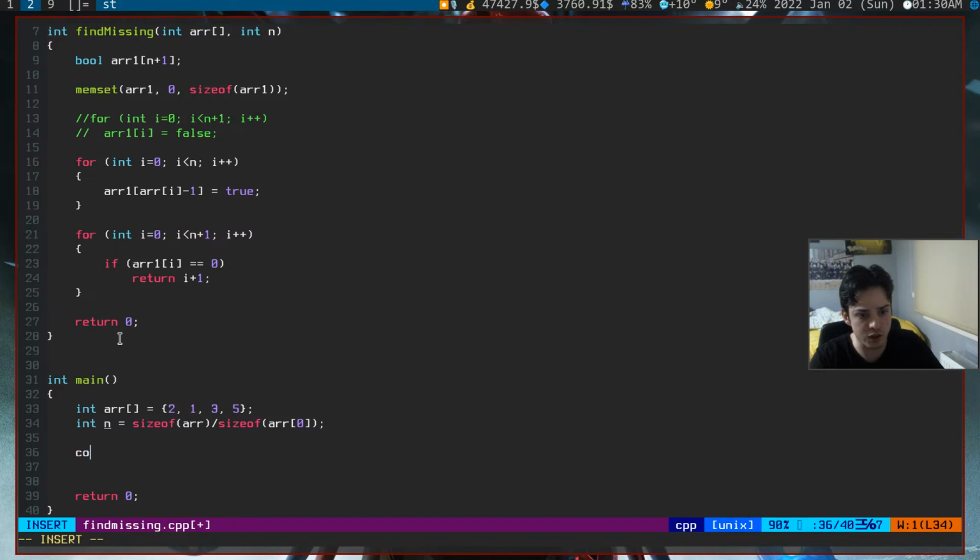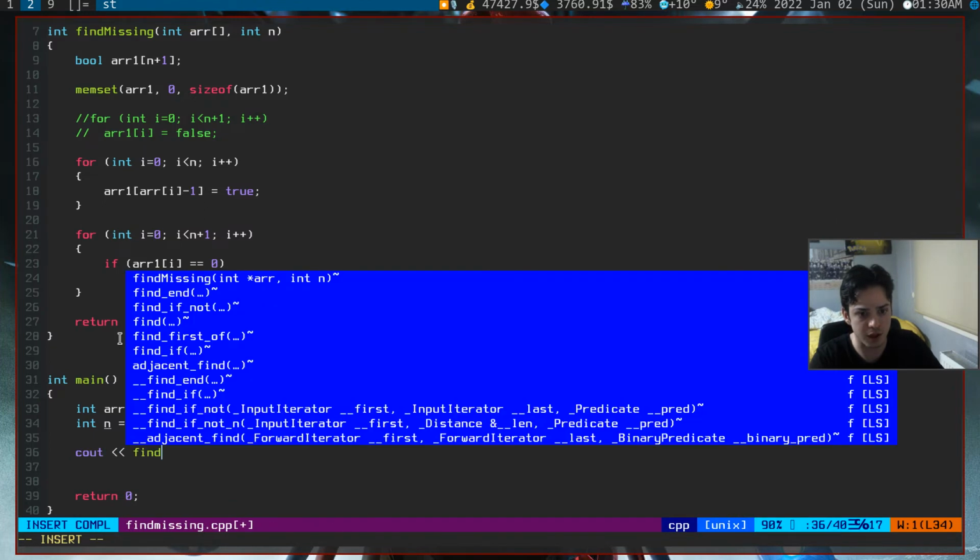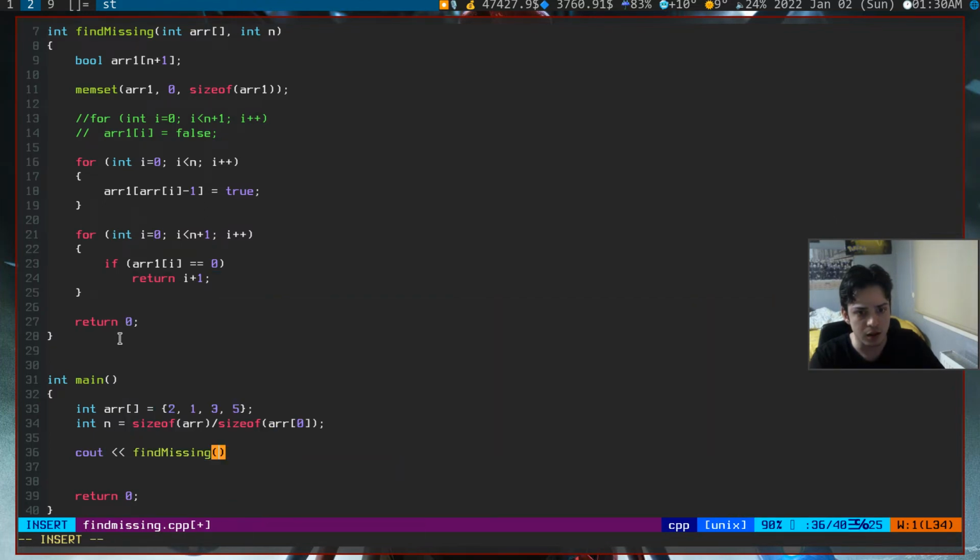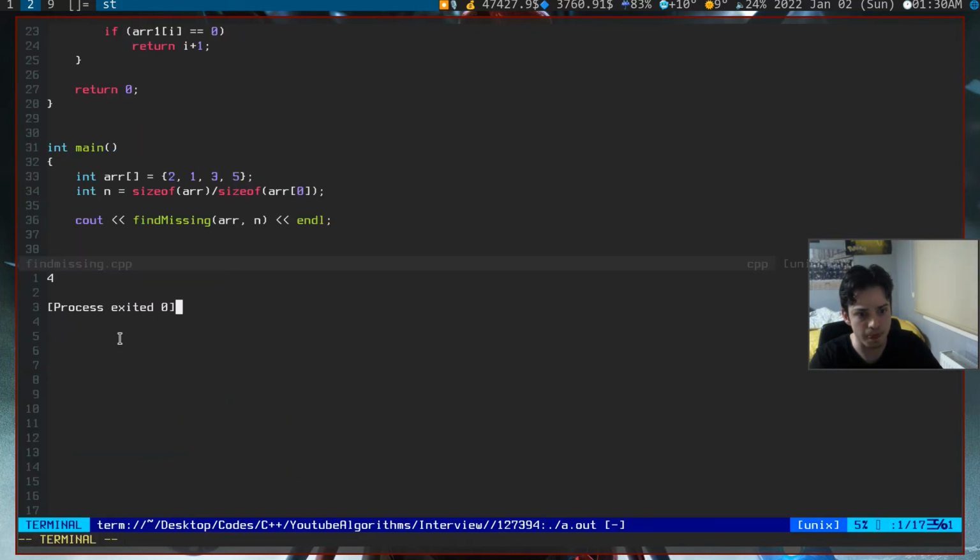So let's try it now. I am couting findMissing. I'll give the array and the size of the array, then print a new line here. As you can see, we've successfully retrieved 4 from here.